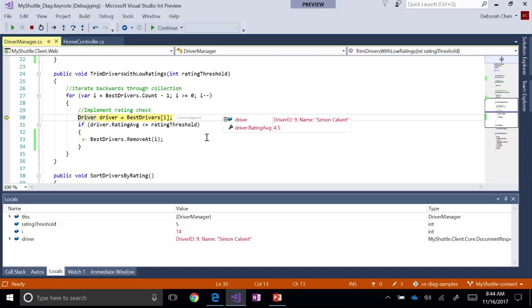We already know that there's at least one driver out there who has a rating of 5, but somehow when I go to that page, none of them are showing up. So let's try to get one driver with a rating of 5 to show up, because I know they exist. I could continue to hit F10 or even run to click over and over until I encounter a driver. I'm sure many of us have done that in our debugging. But I can do this even more quickly by using a feature called conditional breakpoints.